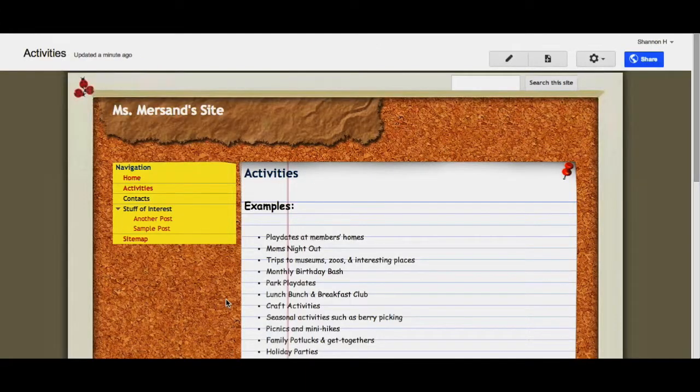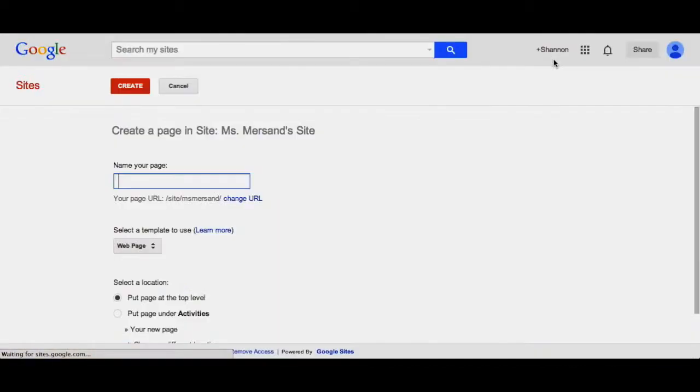If you want to add a new page to your site, you do that by clicking on this new page icon with a plus sign. When I click on it, I'm asked to name my page.